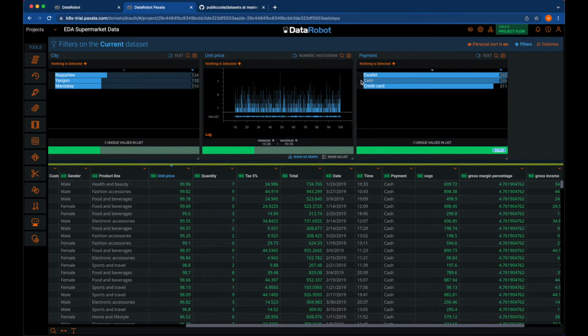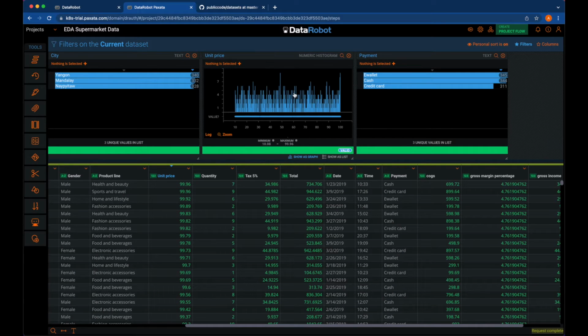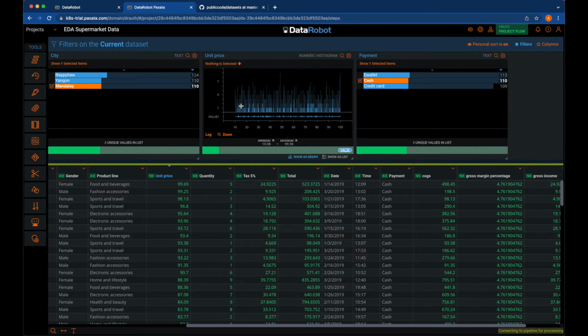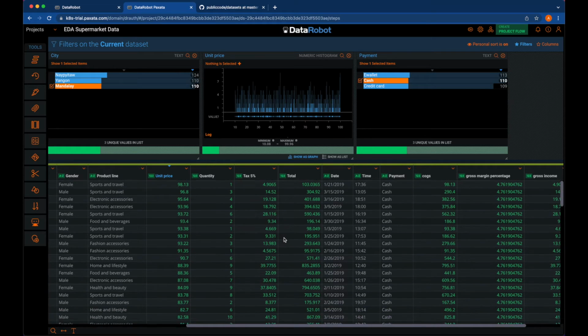If you move this, as you see here, even these values are updated depending on that. So if you are interested in cash, these are the cash related unit prices, and here is the city. So out of 1000 records, the cash is distributed in 3 cities that way. If you want to see the cash value only in the city Mandalay, you select this, and now your filters are at a 2 level and everything is selected based on that.